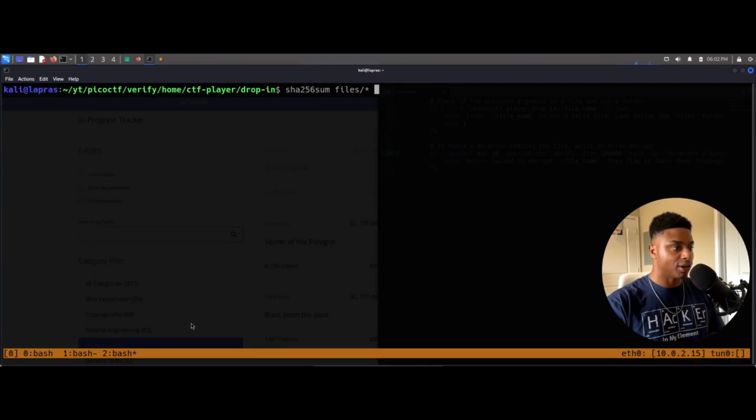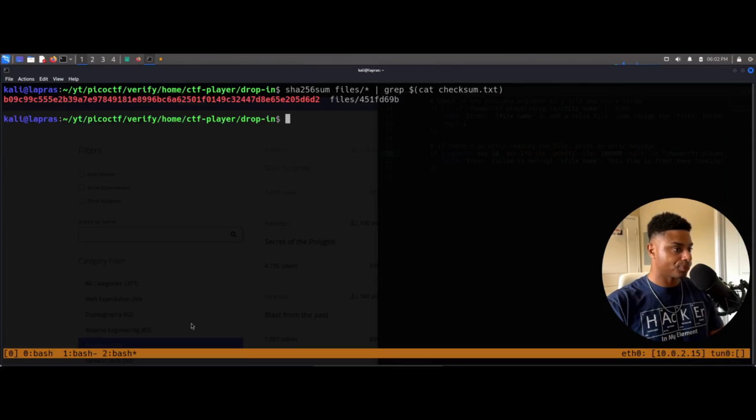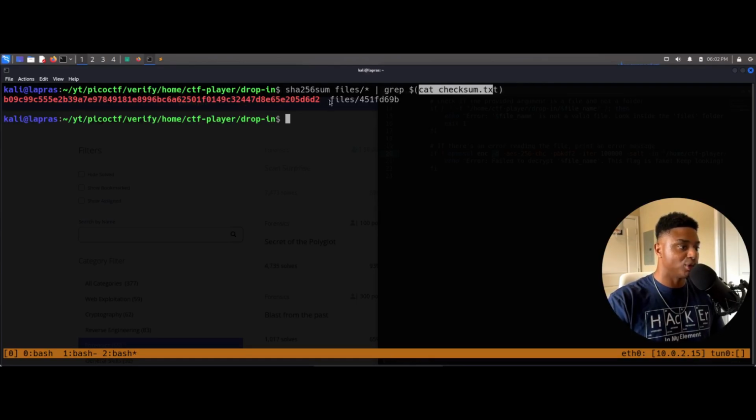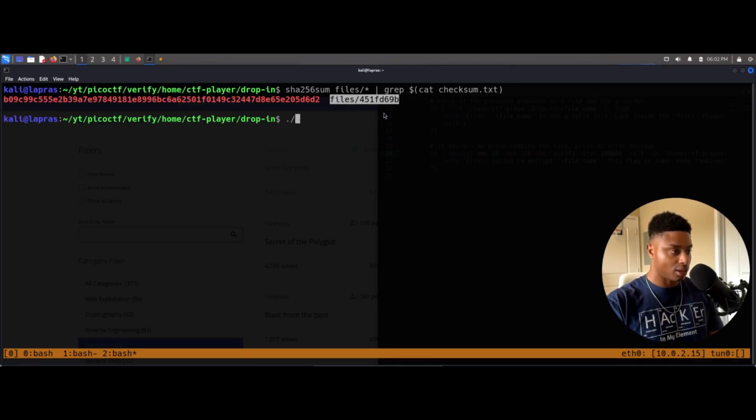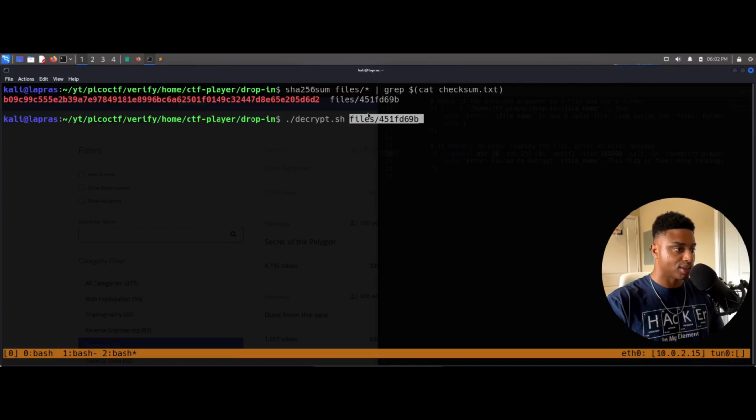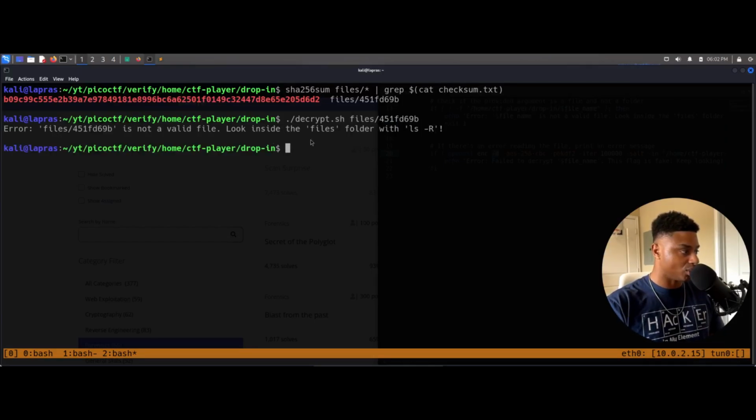Okay, so let's hit up arrow and let's actually just grep out our checksum. Can I just do this? cat checksum.txt. There we go. So I ran sha256sum on all the files in that subdirectory, and then I just did grep with the contents of checksum.txt, and we see that we do have a hit, we do have a match, in this file here, 451FD69B. So I should be able to just run decrypt.sh on that, and that should work.